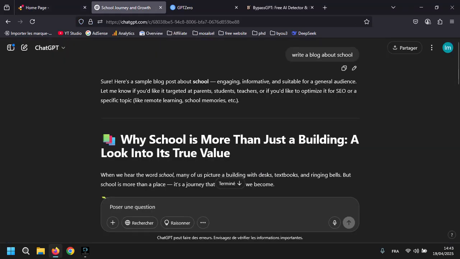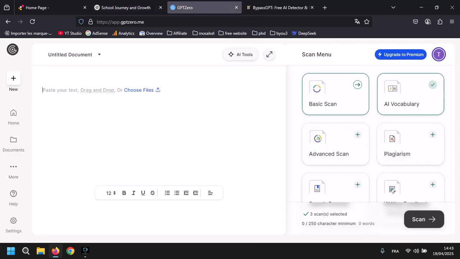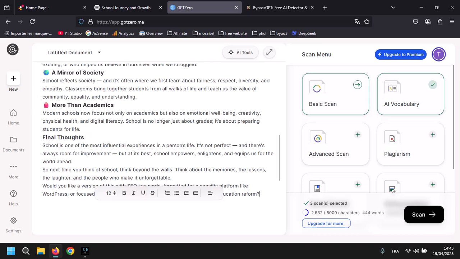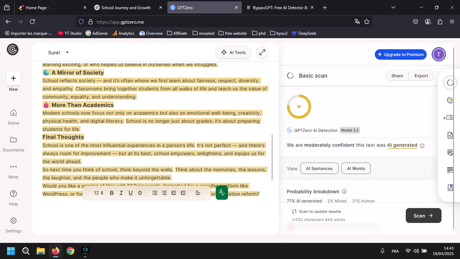So let's go to ChatGPT. So I told it to write a blog about school, whatever, just to test. Let's copy it. Let's go first to GPT-0 to check if this is AI or not. So scan, and as you can see here, it's AI.